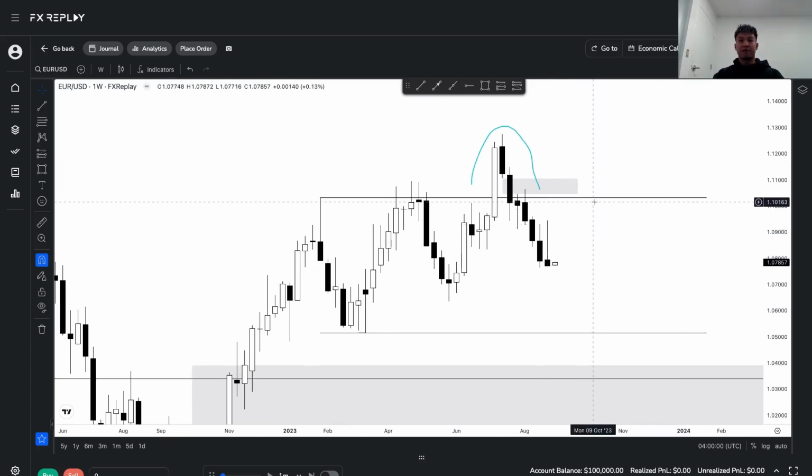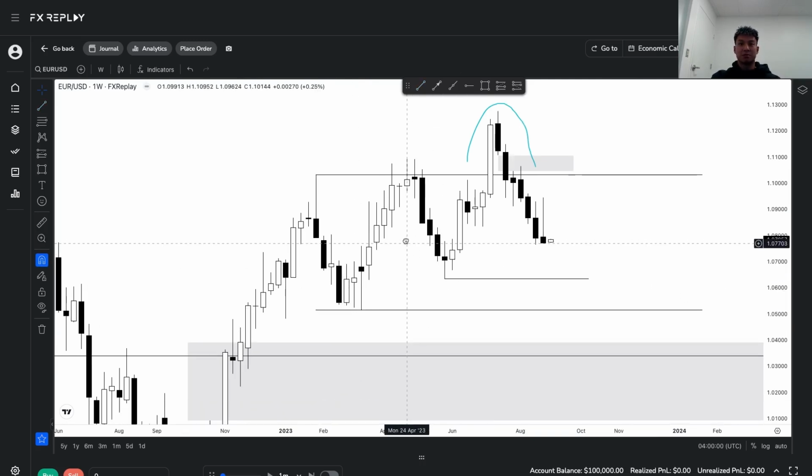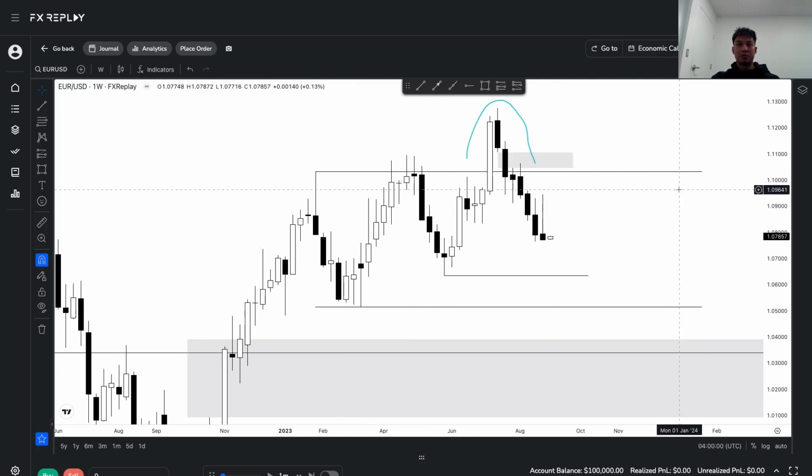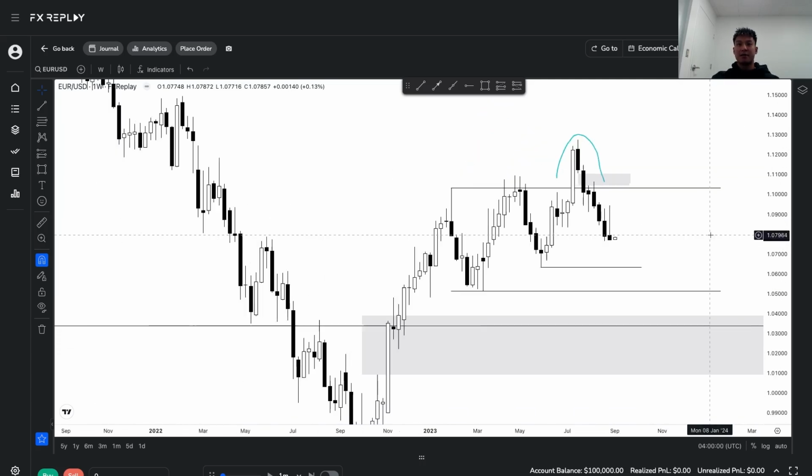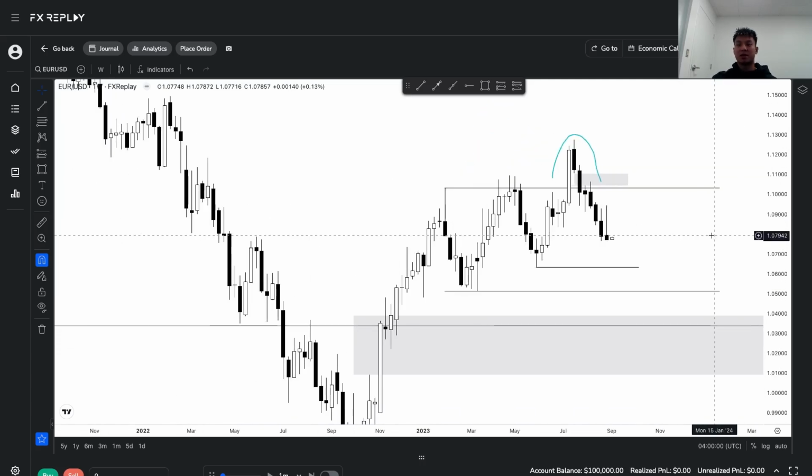I think the higher time frame objectives will most likely be this low that we can try to target for this month, and maybe even potentially this low. But this low will be the main objective for this month. Anything more is a bonus. Typically we take out a low like this, then we might retrace a little bit higher and then go for this low down here. So that is my bias on the weekly time frame.